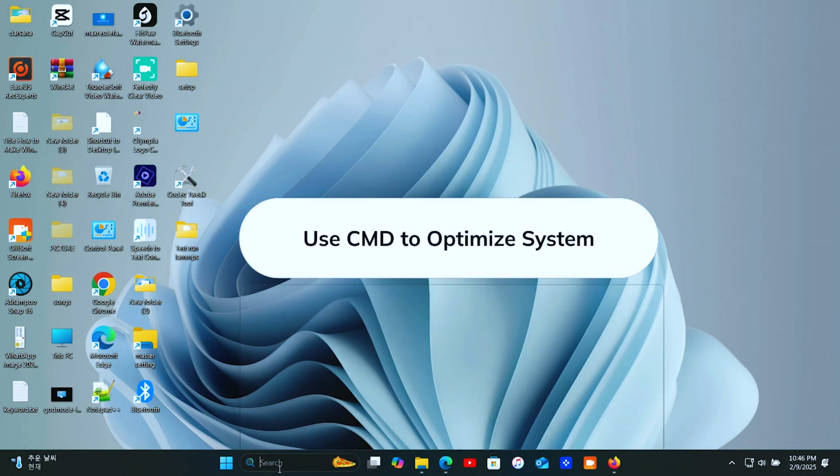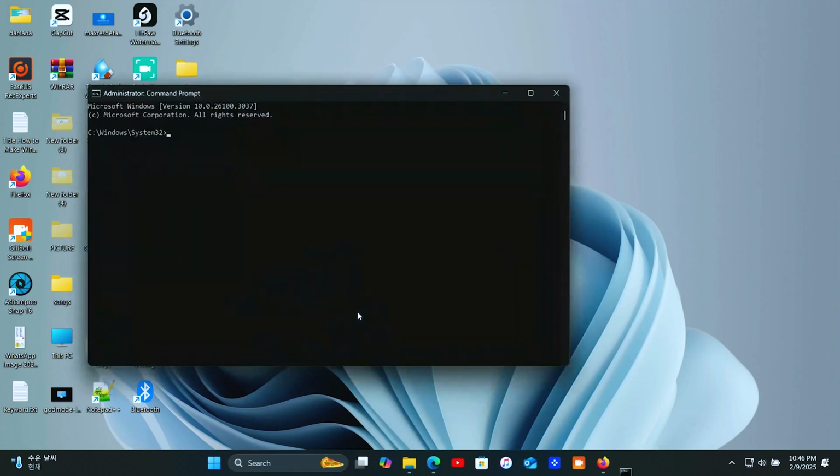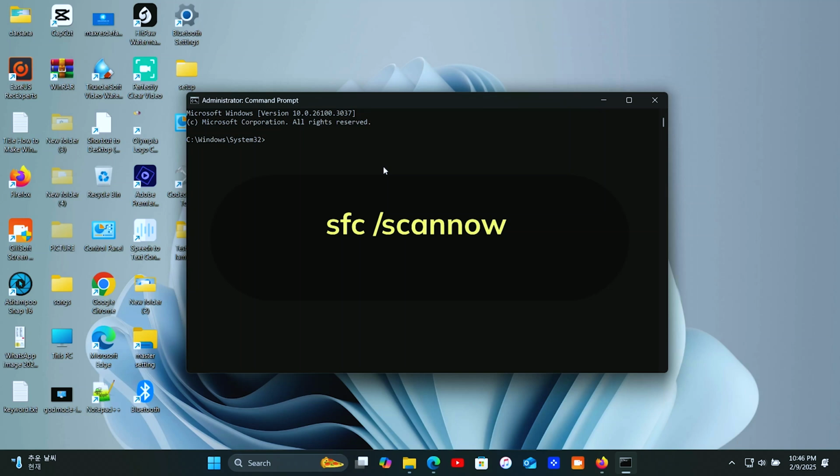Now, let's use some powerful Command Prompt, CMD, commands to optimize Windows 11. Run CMD as administrator. Type sfc /scannow and press Enter. This scans and repairs corrupted system files.